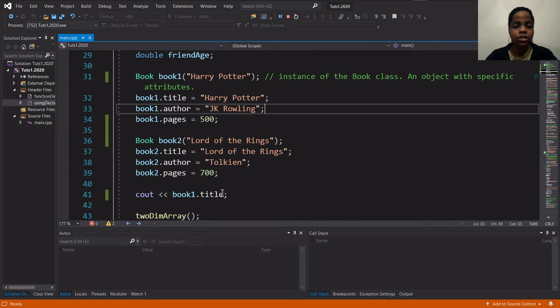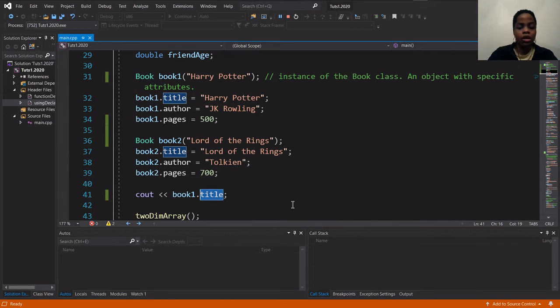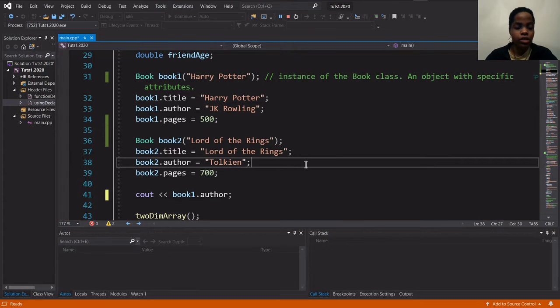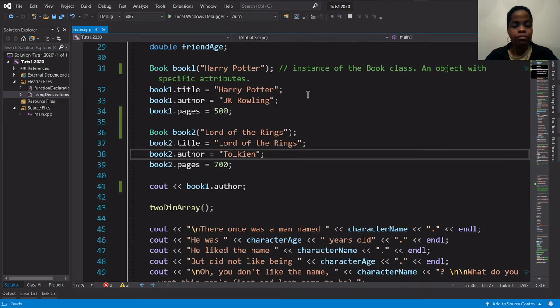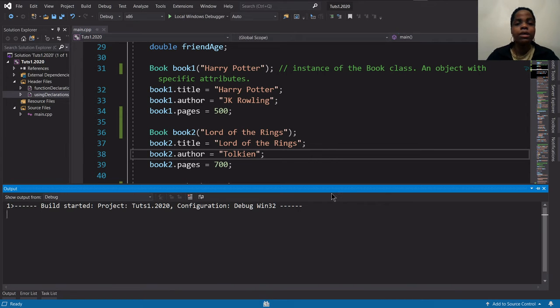So let me just change this to make it a bit less confusing. I'm going to the book 1.author. Alright, so, and I'll run it again. Let me stop debugging and do it again. Alright, so just to make that a bit clearer.